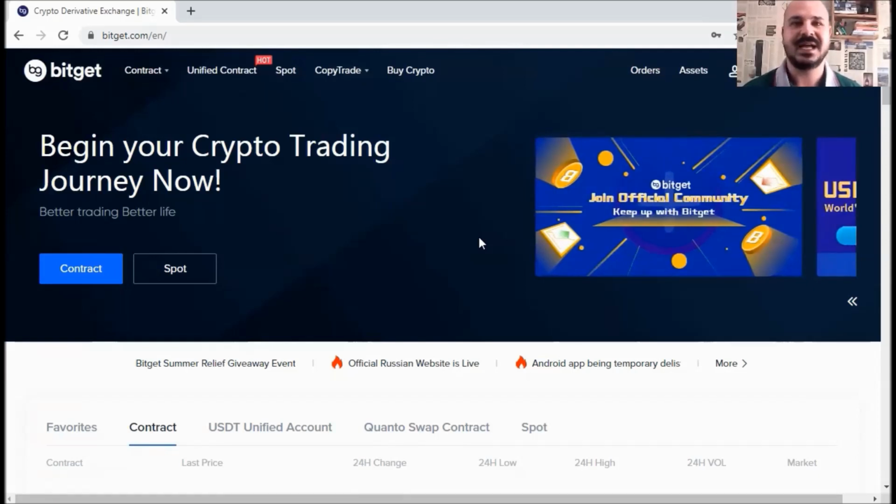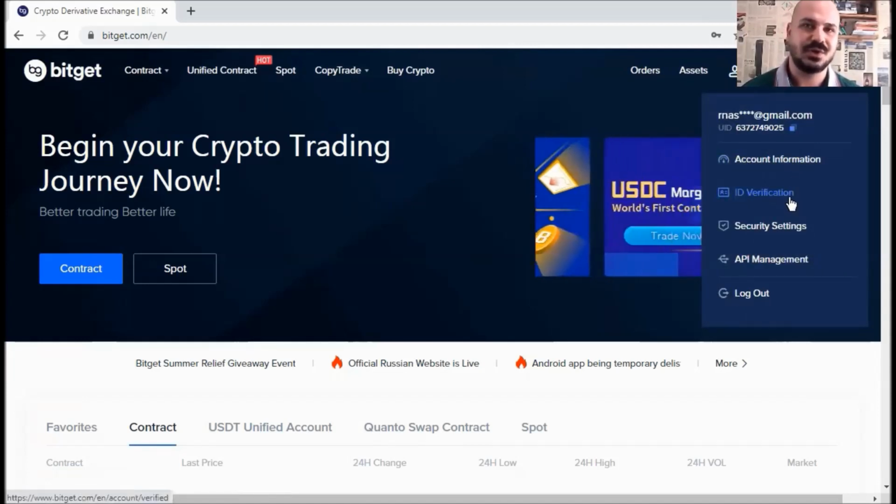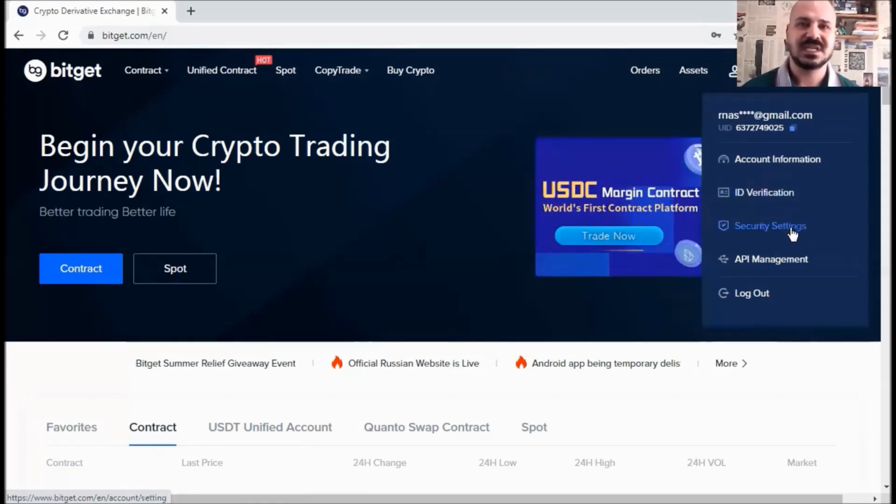First, you need to sign up and log in, of course. Then you'll be able to see this page. You go here where you can update your account information, upload your verification documents, also known as KYC, and of course, customize your security settings and so on.